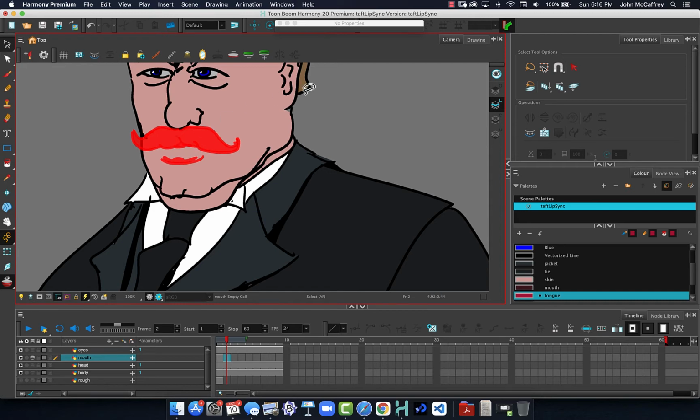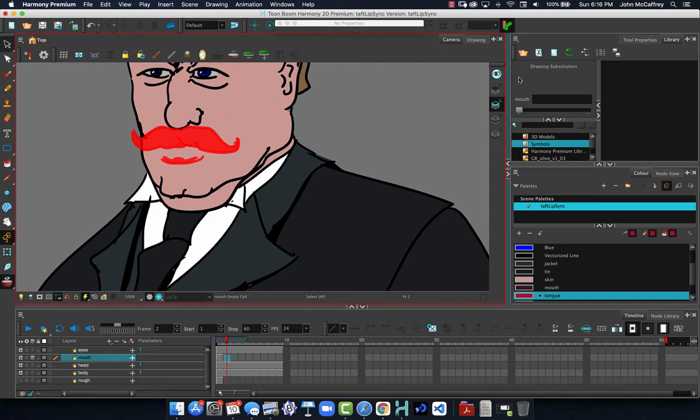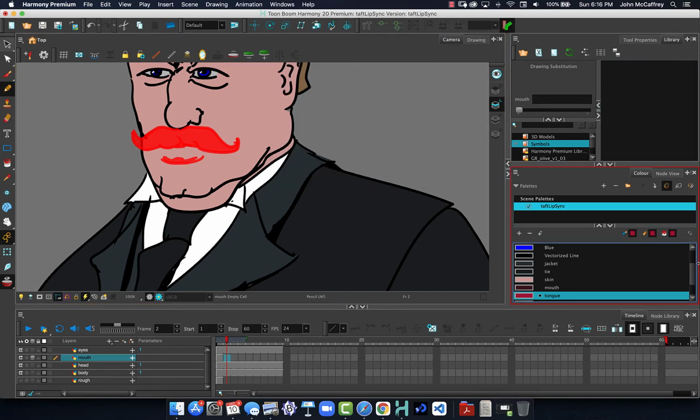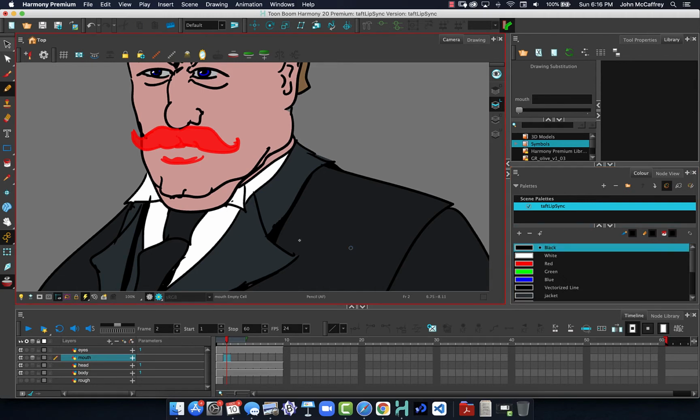Now when I move into the next frame, what we're really doing is creating an additional drawing to go in our drawing substitution. So I can look in my drawing substitution and see I have an empty frame, or if we wanted to see that existing one. But if I start drawing here, it will now create a new frame. So I'm going to grab my pencil tool, which I have ready, and I will grab my line color I've been working with, which is black.